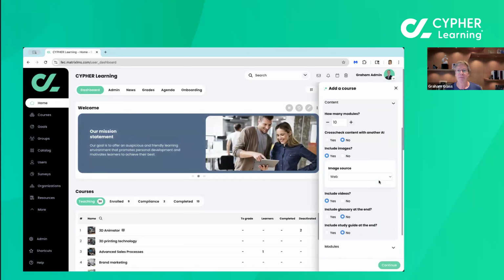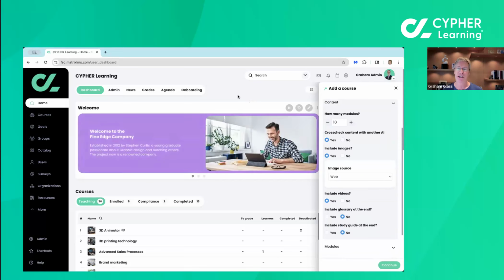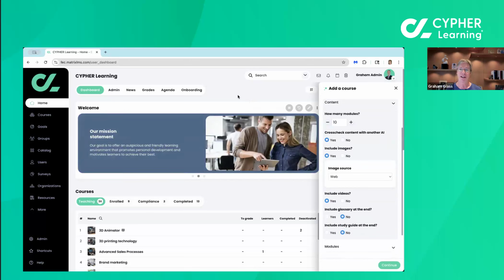For the content, in this course, I'm going to build 10 modules. This is a really cool feature: cross-check content with another AI. We use premium AIs for generation of the content, but obviously one of the things people worry about is, well, what happens if the content is wrong?